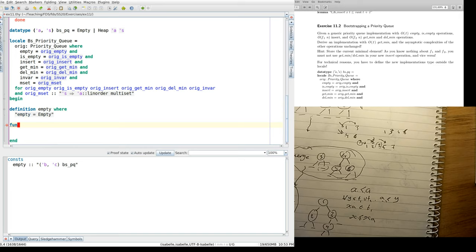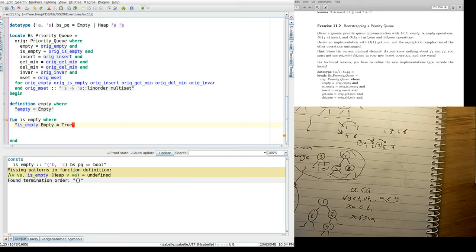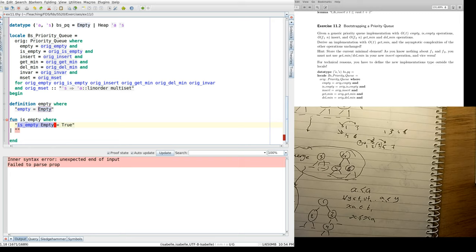So now we want to prepare a predicate is_empty that checks if a queue is empty, so it's boolean. So is_empty of empty equals true, otherwise it is false. So if it's any heap other than the empty heap, then it should be false.